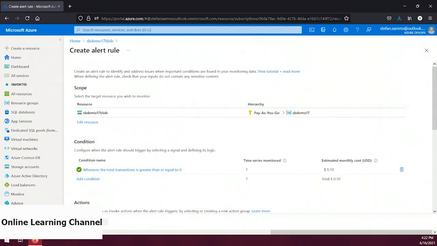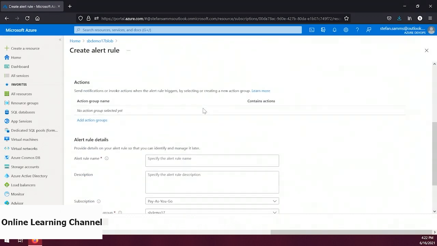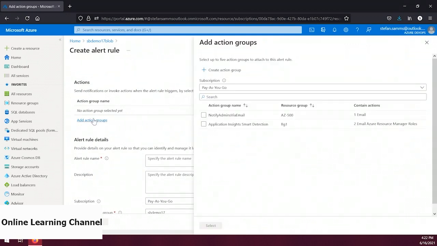So now we have a condition. So what would this alert do if that condition was met? Well, for that, you need to configure an action. So let's scroll down to the Actions section. And now let's click on the Add Actions Groups link. Good. Now it's worth noting that when alerts are triggered, the actions that they take are against action groups. The reason for that is because the actions might be shared across many alerts.